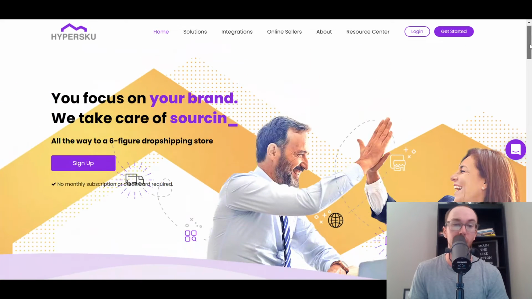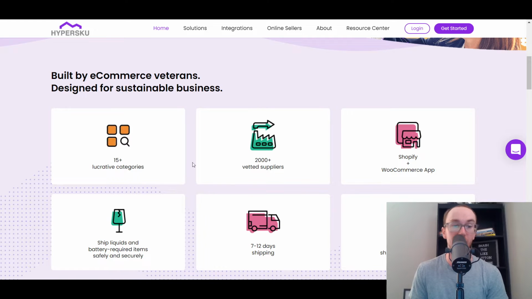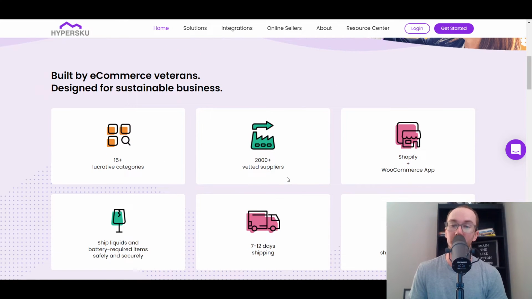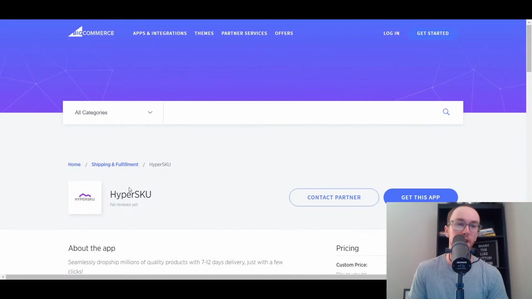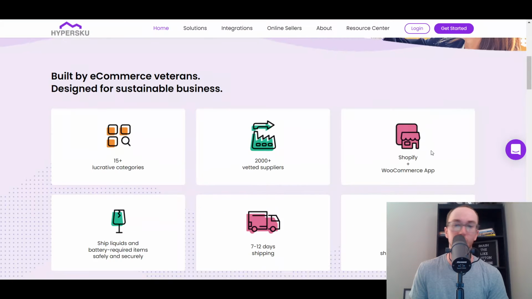Now, when it comes to the general benefits of using a platform like HyperSKU, of course, they have a variety of different product categories, and a lot of vetted suppliers. Of course, they advertise here that they have the Shopify and WooCommerce app. They do also have BigCommerce as well, though it's not currently listed here, but it is on the BigCommerce app store. So you can add it through BigCommerce as well.